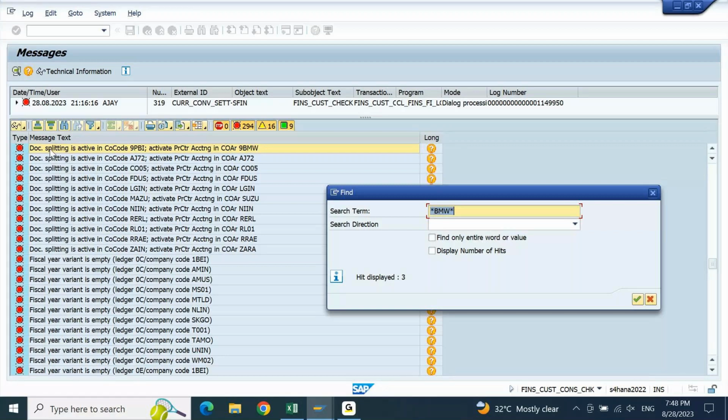Document splitting is active in company code 9PBI. Activate profit center accounting in controlling area 9BMW. Like this, system will start telling you what settings you are missing as part of baseline configuration. It is not that straight away you will complete the config. In case something is going wrong, we have to be in a position to go and verify the consistency check, understand the consistency check errors. Accordingly, we have to know where you need to go, what settings are missing, how these settings are to be enabled. It is not based on finding an error, solving the error.